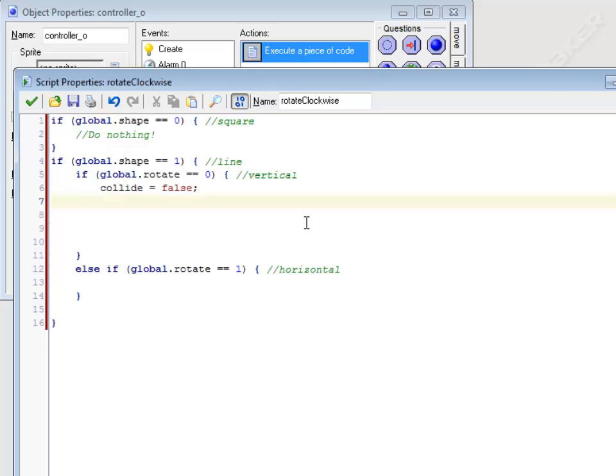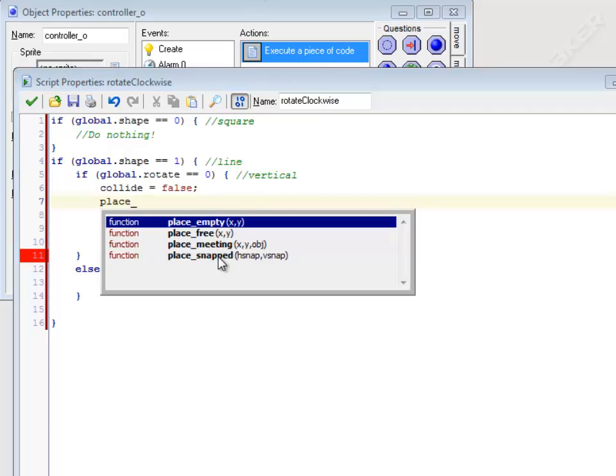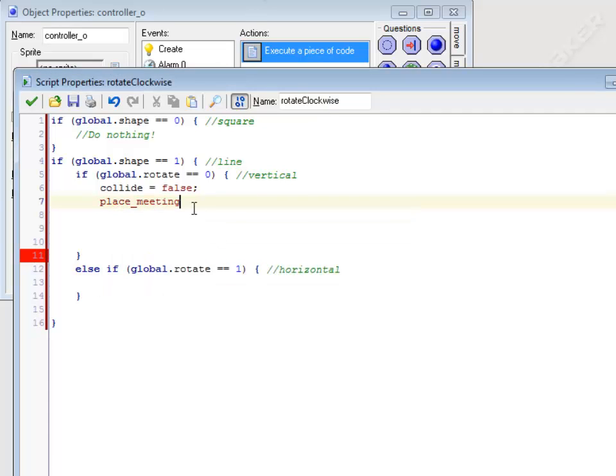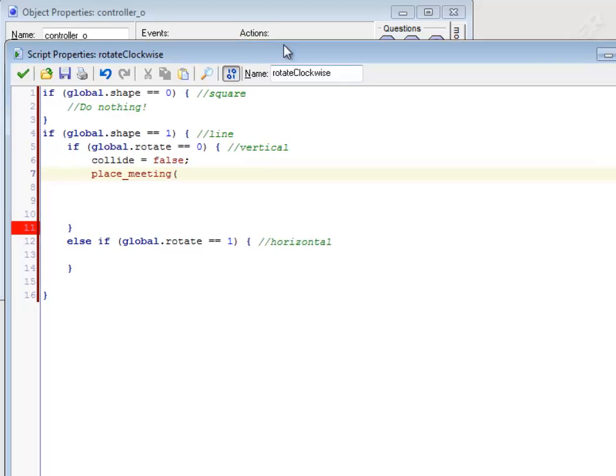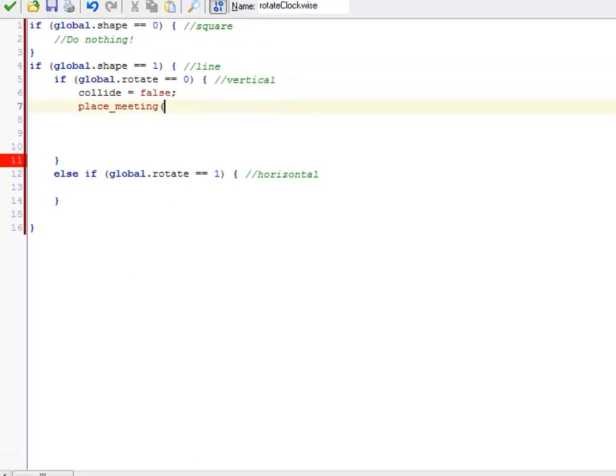There's a couple ways I could do it. I could do it with a with block. I could use global.shape1 or block1, I think, and just manually put that in. There's more than one way to do this. Let's start with the thing that's the place meeting. So place meeting has an x, y, and obj. The thing is, this is referring to self. So I'm going to have to change what I'm moving.